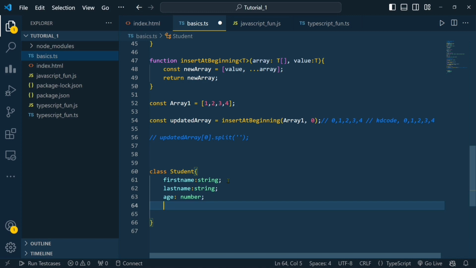And maybe a courses array, which is an array of strings, like courses string, and we'll give this bracket to make it an array of strings. Now with that, we define such a blueprint here for the student class.